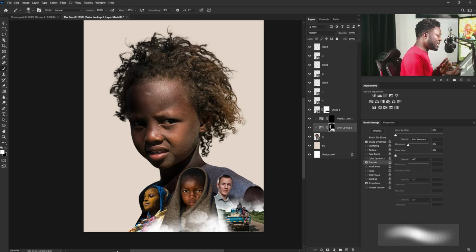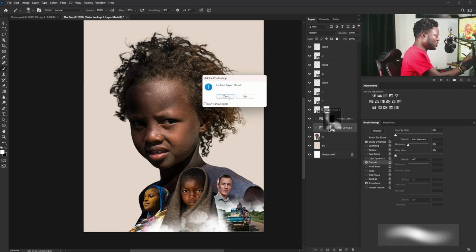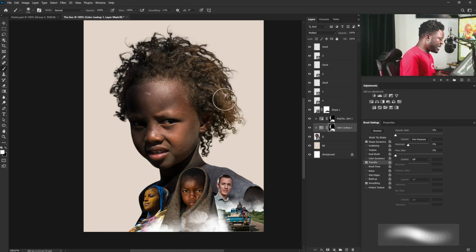So what I'm going to do is duplicate the layer mask from the color lookup and apply it to the hue saturation by holding Alt, and I'm going to drag and drop this on the thumbnail of the layer mask of the hue saturation like that, and I'm going to say yes. All right, now this is good.